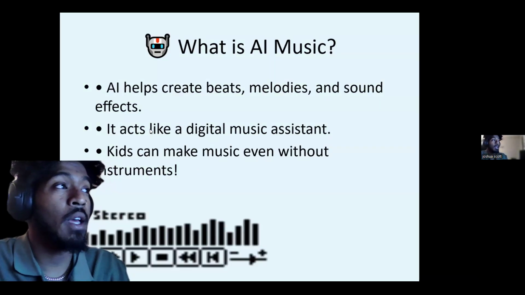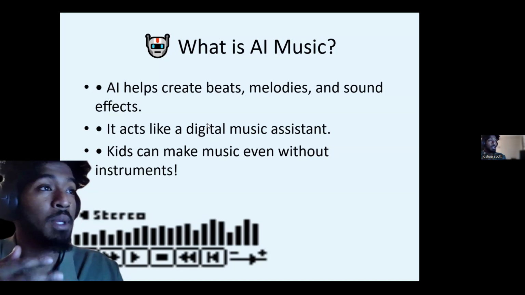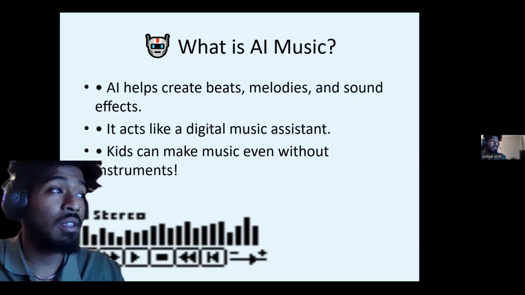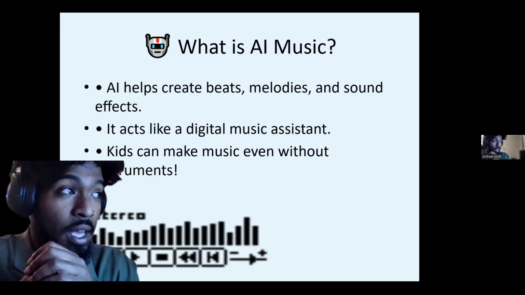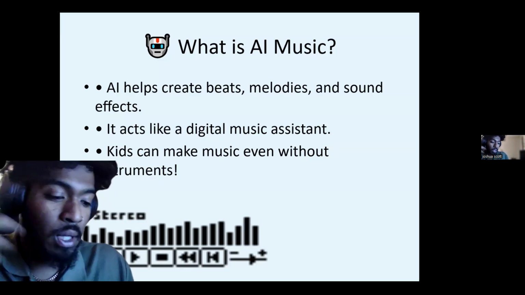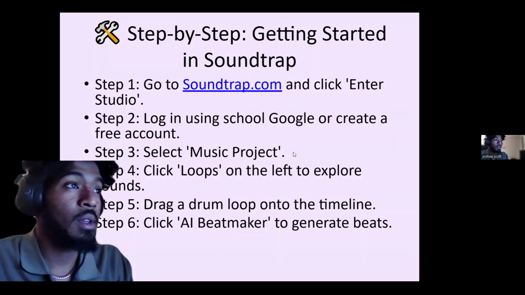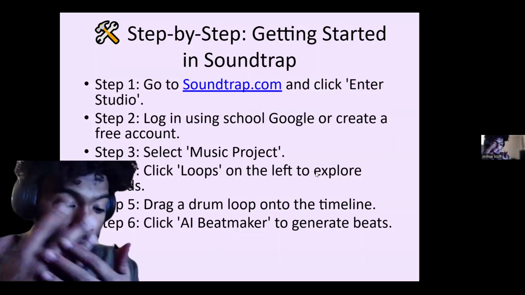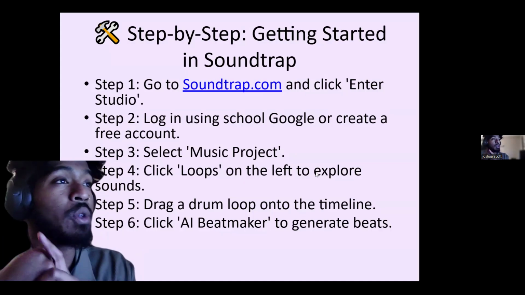What is AI music? AI helps create beats and melodies and sound effects. It acts like a digital music assistant. Kids can create music even without instruments. Today, we're going to be learning a little bit more about Soundtrap.